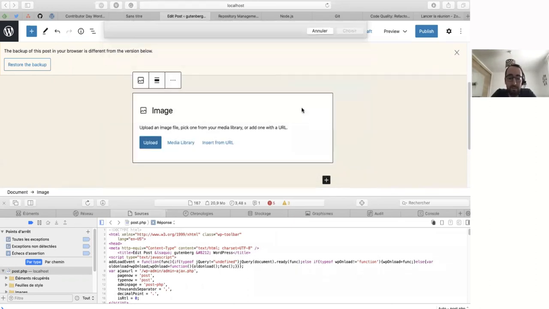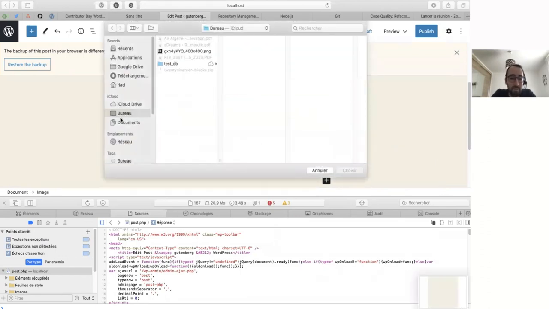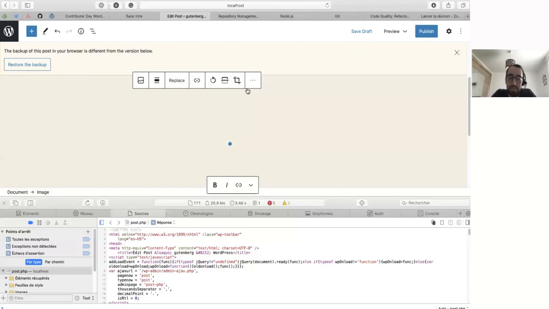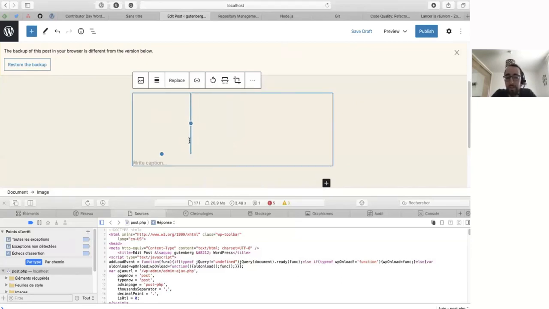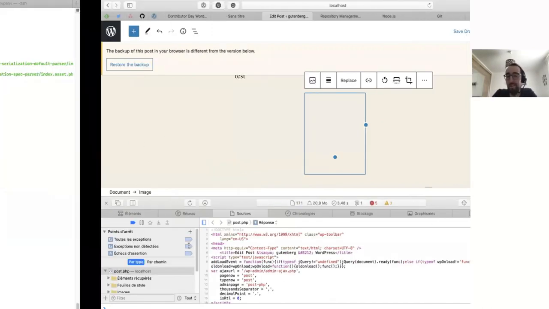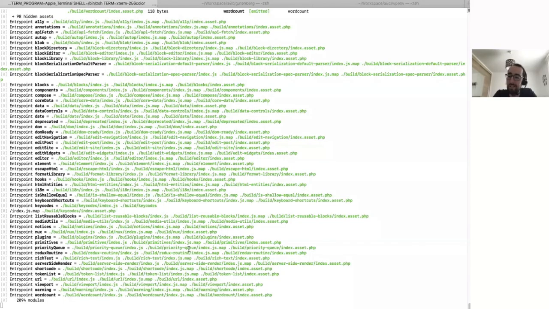Let's create a new image and upload it. Sorry, here. It seems to work as expected. Well, we don't see anything because it's the same color, but it seems to work as expected. So now I can go and commit my change and propose a pull request.